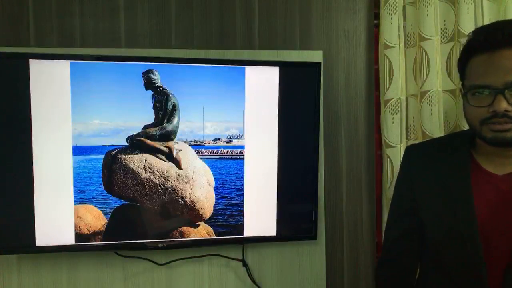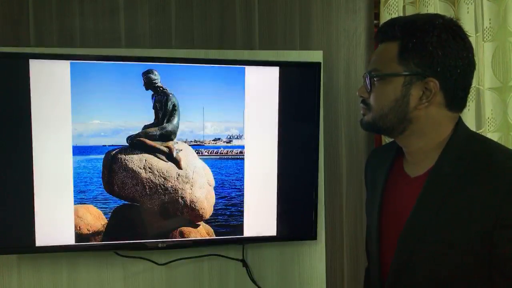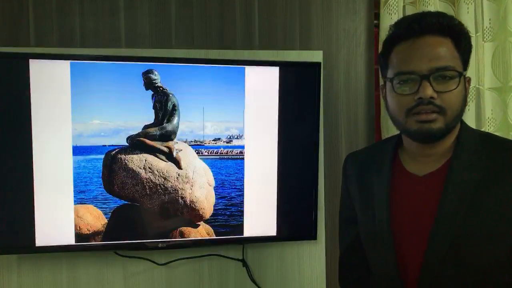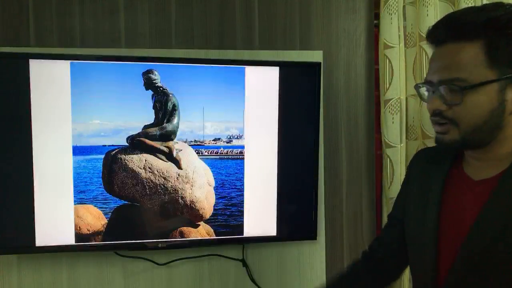Finally, we'll conclude with this. So what is this? Identify this place or identify this structure.